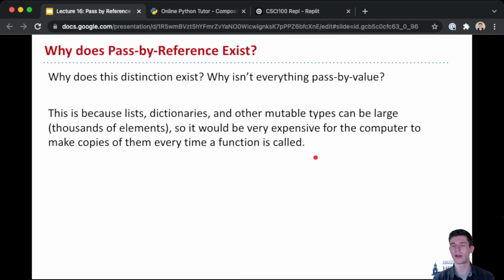You might be wondering now, why this complication? Like, why does pass by reference even exist? Why isn't everything passed by value? Because we could kind of make things work if we always passed in a copy of the argument. So if we set the parameter equal to a copy of the argument every time, if that's what Python did, why isn't everything just passed by value?